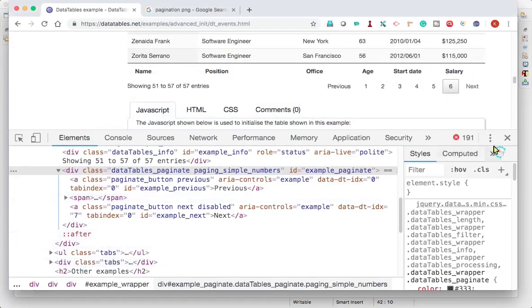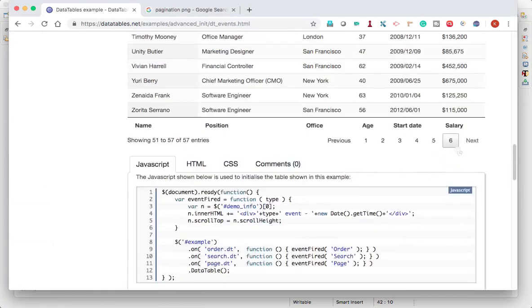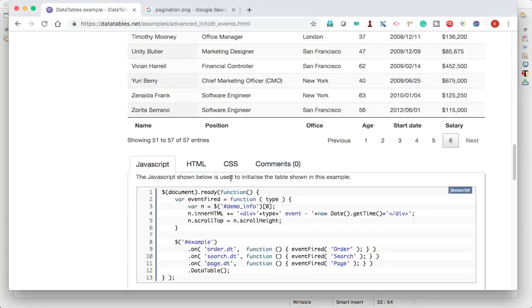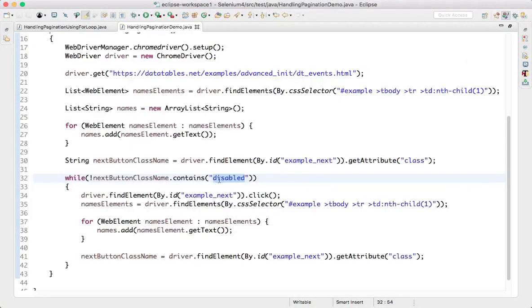So now what happened? It keeps clicking on the next button until it reaches the last page. How do you come to know that it is the last page? When it reaches the last page, the class name becomes disabled. So with this logic, if you have 100 pages, 30 pages, 1 lakh pages, it will keep clicking on that until it reaches the last page. Once it reaches the last page, the button contains the disabled class. Right, this is important logic.